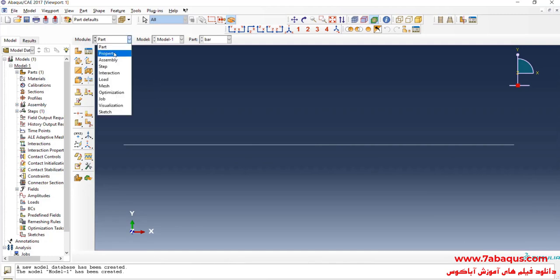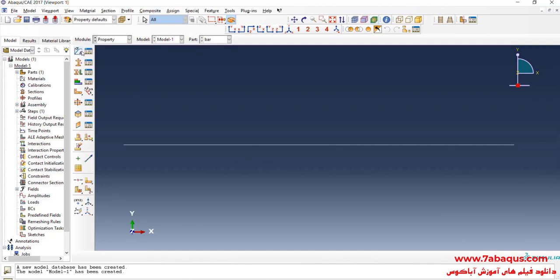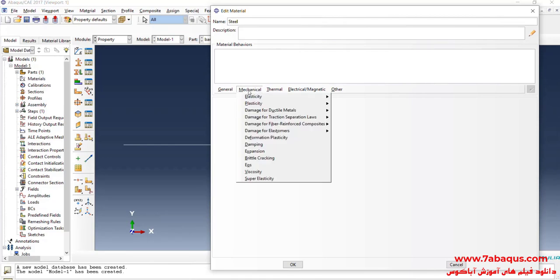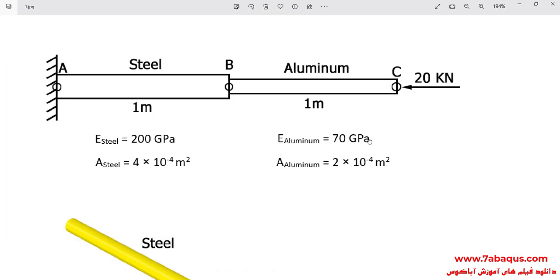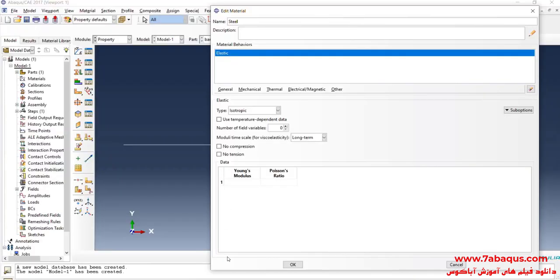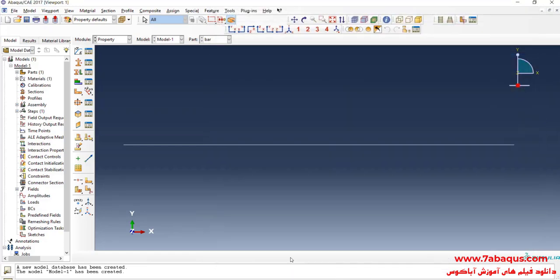In the next step, I will enter Property module. Click on Create Material. Here, I intend to define the properties of steel. I will click on Mechanical menu, then select Elasticity and Elastic. As you observe, the Young modulus of steel is equal to 200 gigapascal. I will enter that equal to 200 multiplied by 10 to the power of 9 Pascal, and the Poisson ratio is equal to 0.3. Okay.